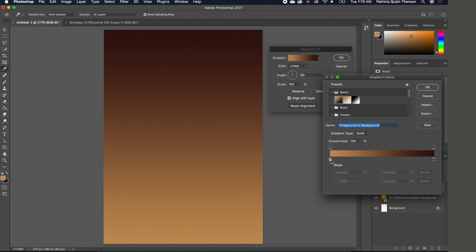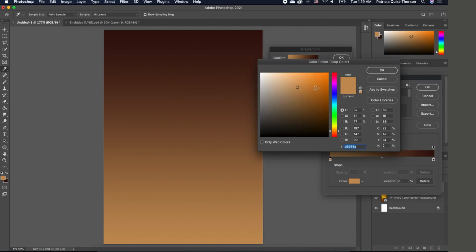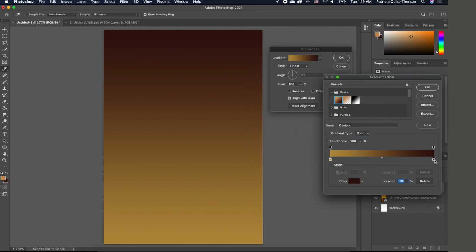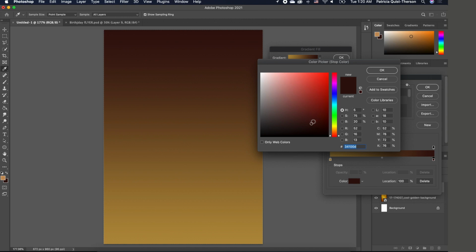Notice I'm not choosing the solid to transparent, but I'm choosing the two solid colors. Now, if you want it a bit richer in terms of the color, you can double click and maybe go for a deeper gold like so. But I want to keep it on the muted side. I'm going to click OK. And then for this one, I'm going to do the same thing. I'm going to shift it a little so it's a little bit more brownish gold. And I'm going to click OK.